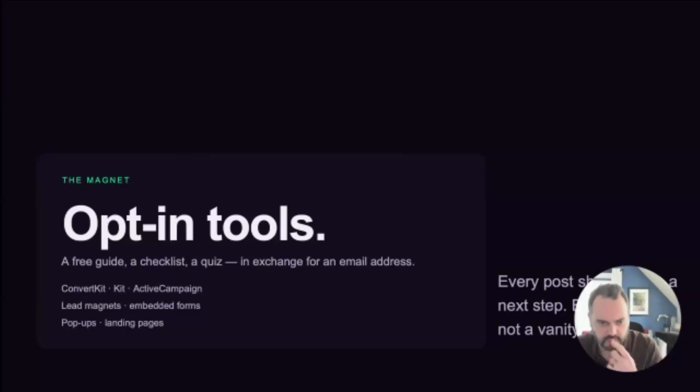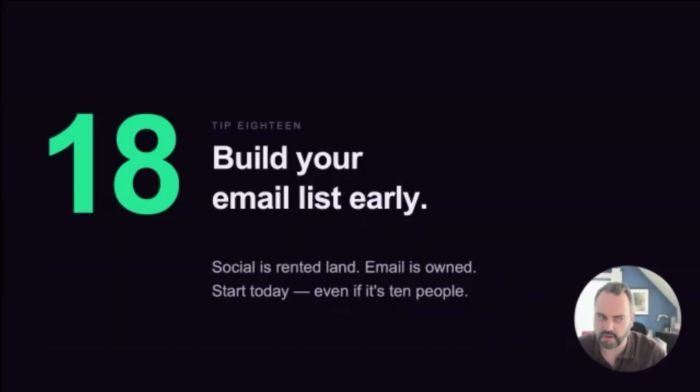There's a lot of different opt-in tools out there. Zoho. If you have Zoho, you're going to be able to have a lead capture form through Zoho Forms, but there's also things like ConvertKit, there's lead magnet tools, you can have pop-ups, landing pages. You want to provide free information in exchange for email addresses. That's the modern way to run a business.